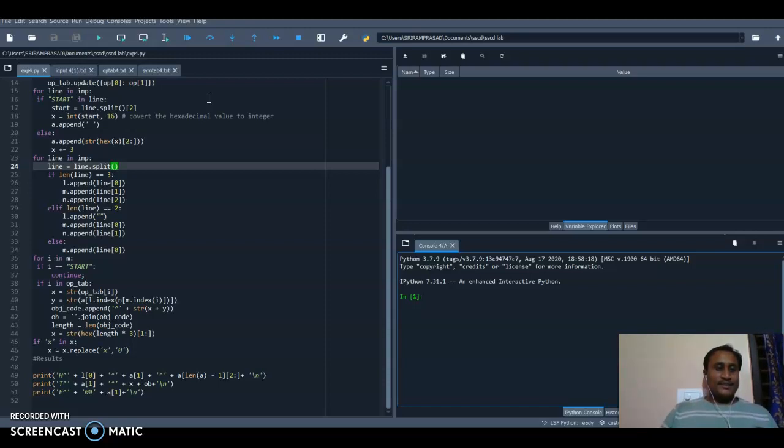If x in x, x = x.replace(x, 0). Results: print H plus the start address plus the length, plus newline. Print T plus a[1] plus x plus the object code plus newline. Print E plus 0 plus a[1] plus newline.